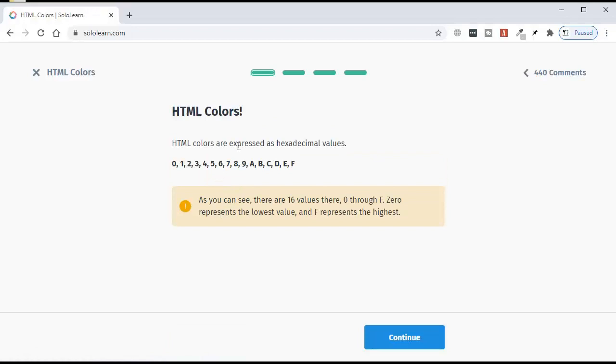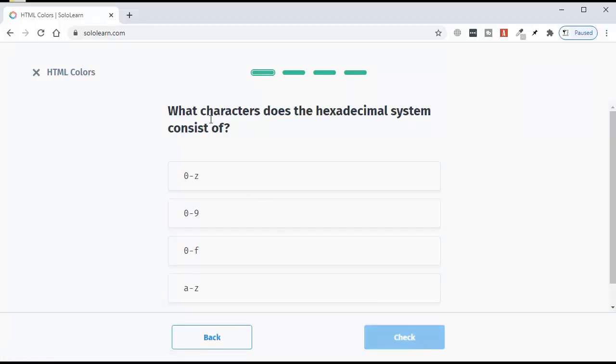HTML colors. HTML colors are expressed as hexadecimal values: 0, 1, 2, 3, 4, 5, 6, 7, 8, 9, and then A, B, C, D, E, F. So the total is 16 values from 0 to F, where 0 represents the lowest value and F represents the highest value. Now the next thing is 0 to F.